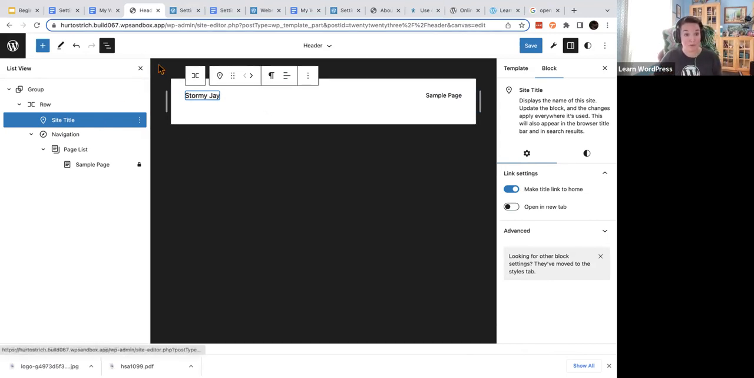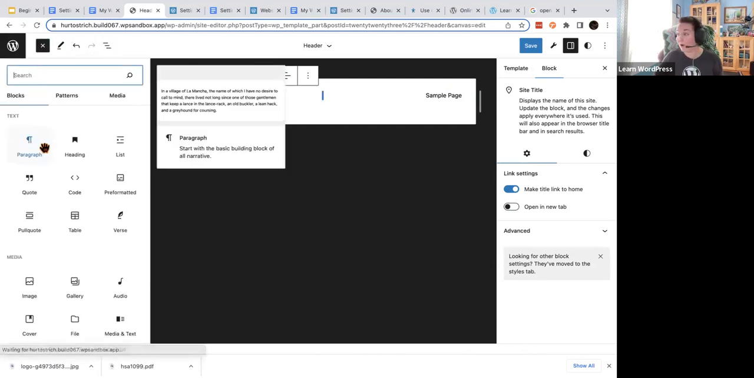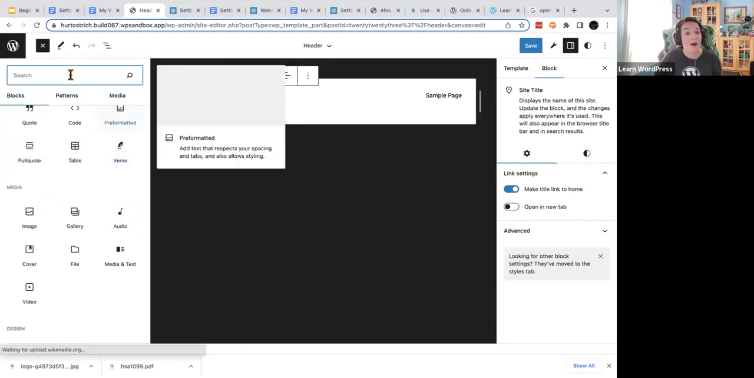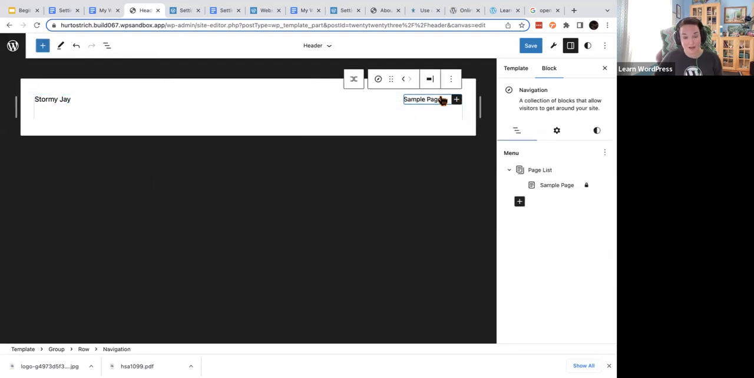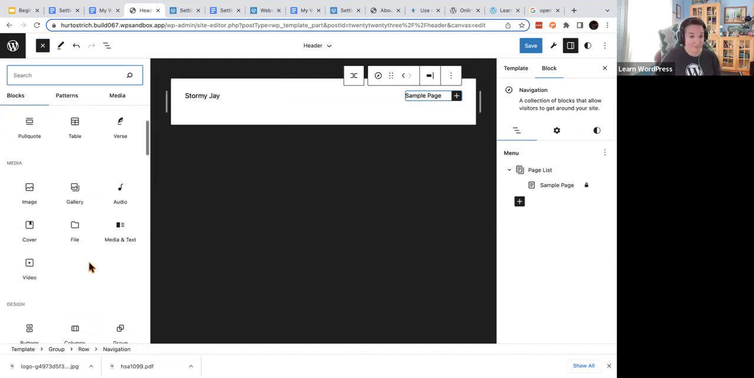So you've got a couple of tools here. The first one is your block inserter. This allows you to add all kinds of different things. And we've got some resources. So there's the block inserter. The easiest way to get there is by clicking this blue plus sign button. And if you click around your template, that plus sign appears a couple other times. But the blue plus sign button is the easiest way to do this.